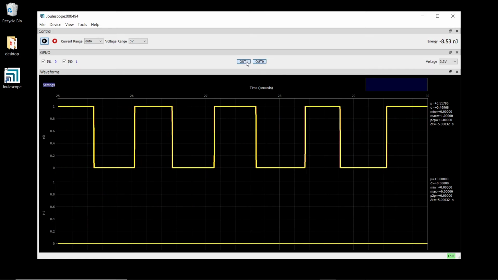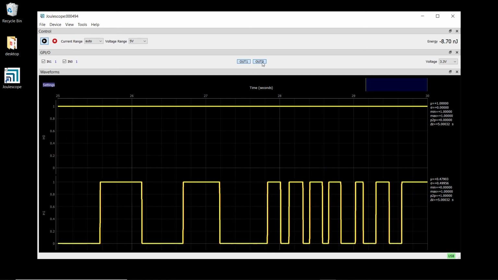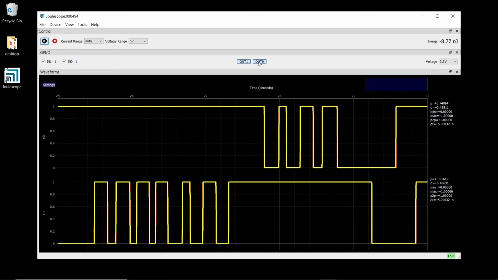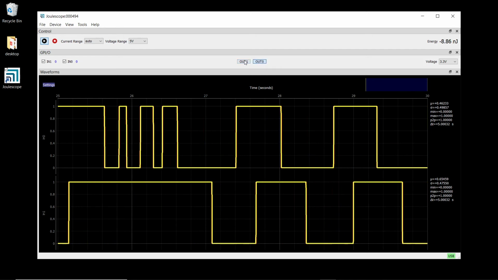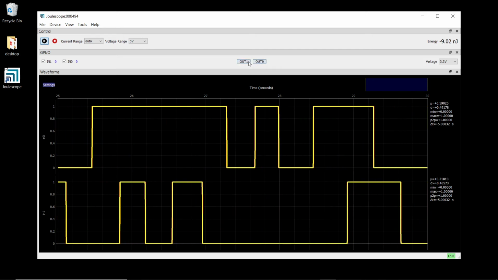Note that Joulescope sensor in and out are electrically isolated, but the GPIOs are referenced to USB ground. If your system uses a different reference voltage, or you are concerned about electrical noise, you may need to use an external electrical isolator for your signals.